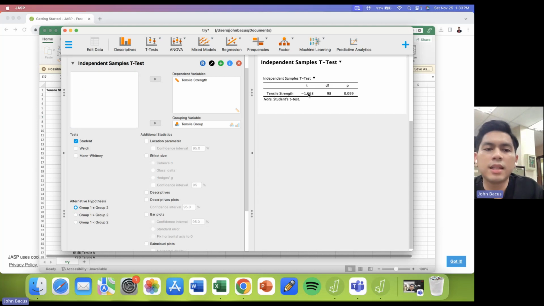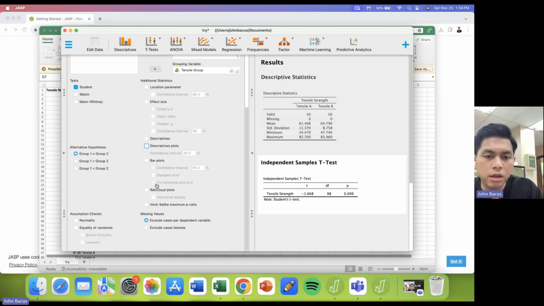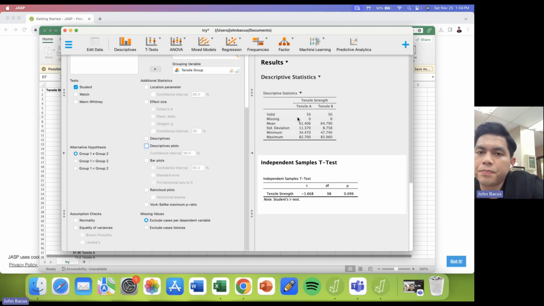So, let's look at our t-value, which is negative 1.668. Here are the assumption checks for normality and equality of variances using Levene's, but we will learn more about this later on, when you're going to use it in complex situations. For now, I'm just going to teach you how to use this amazing software. You might use it in your thesis in the near future.